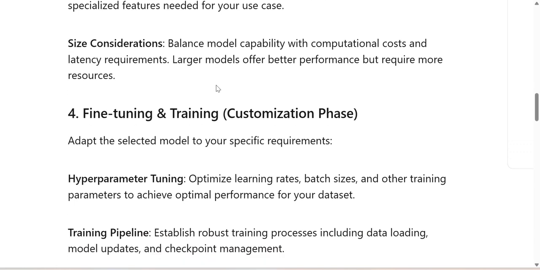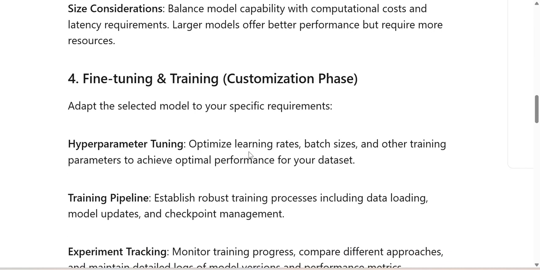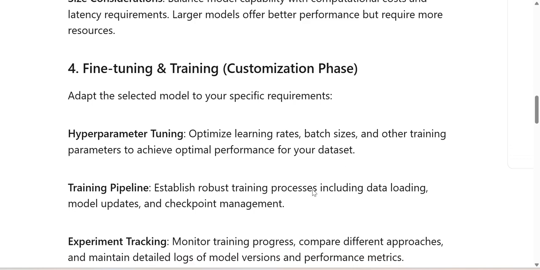Then after that, fine tuning and training. This is the customization phase. We need hyperparameter tuning. Fine tuning means we already have the LLM and we need to fine tune the existing model. For that, we need a proper data set to optimize the performance on our data set.